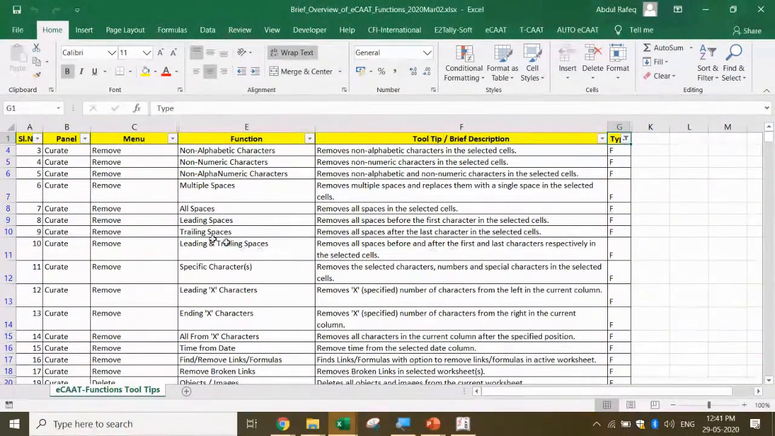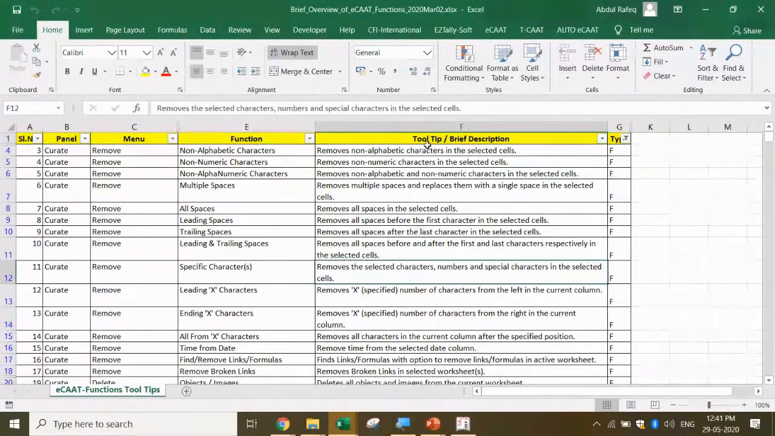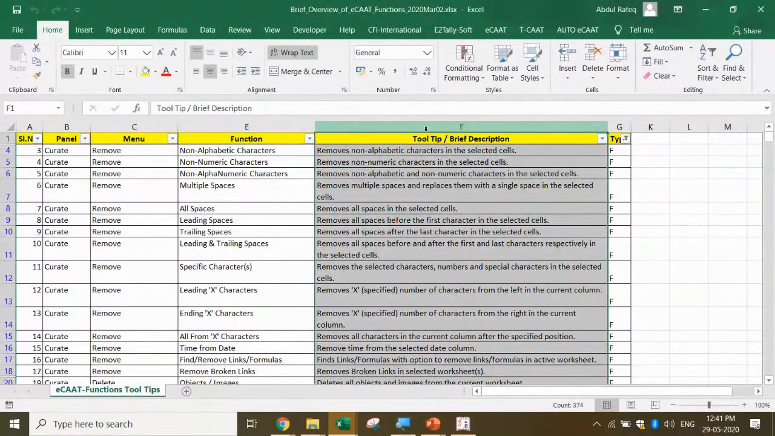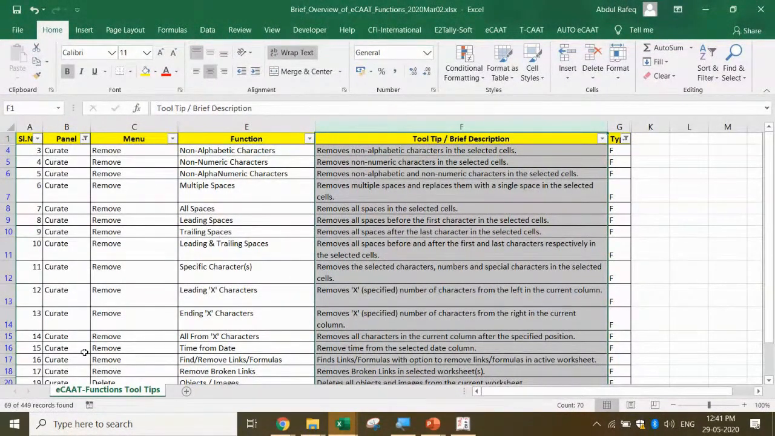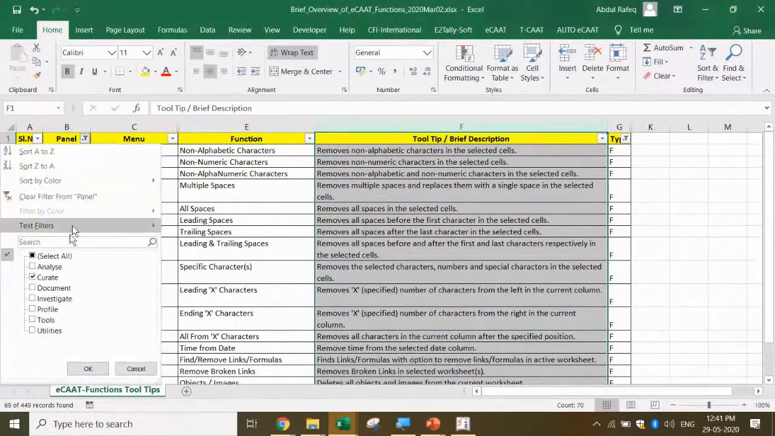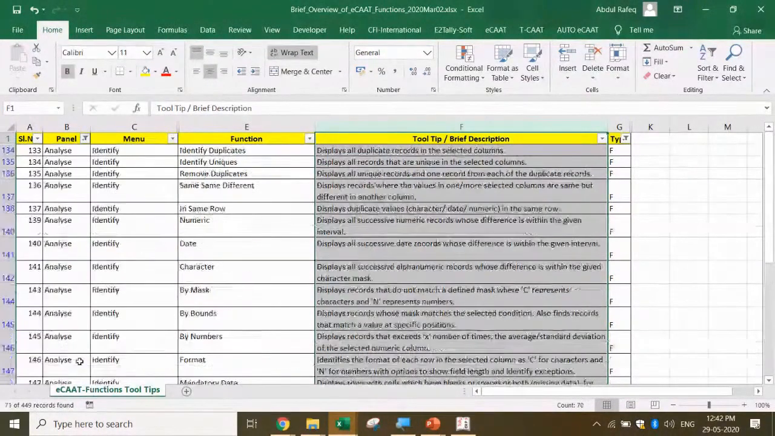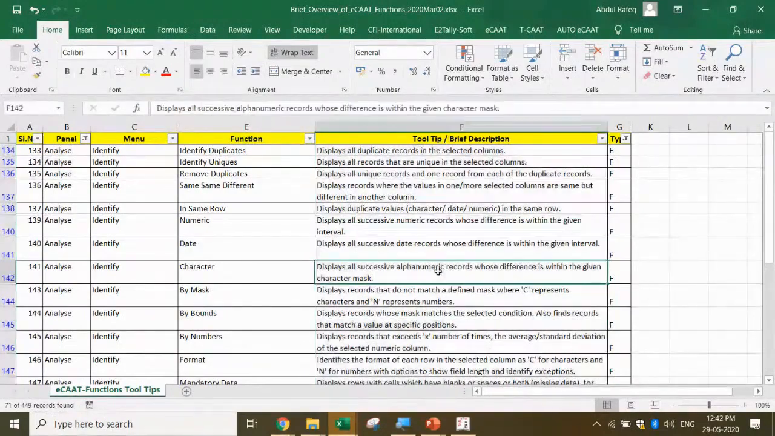Okay, now I just picked up the F. So what is the number of functions I have? 374 functions are available. So for example, how many functions are there in curate? I just go and select based on the curate. Okay, so these are the functions, which means 69 functions in curate. How many are there, let's say, in analyze? Okay, there are about 71 functions in analyze.